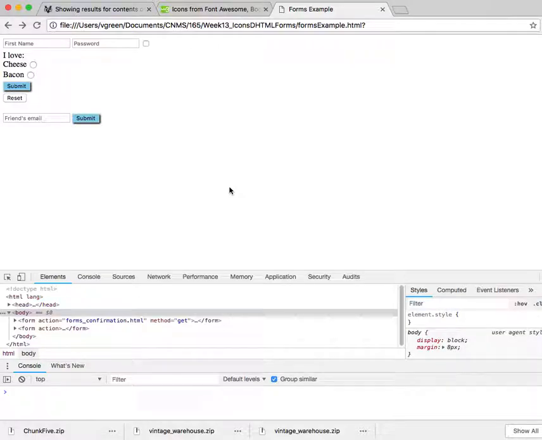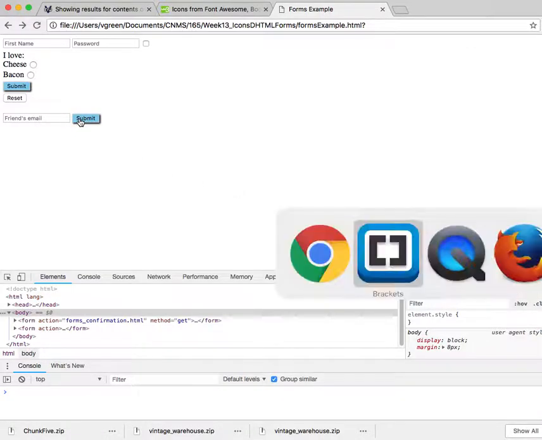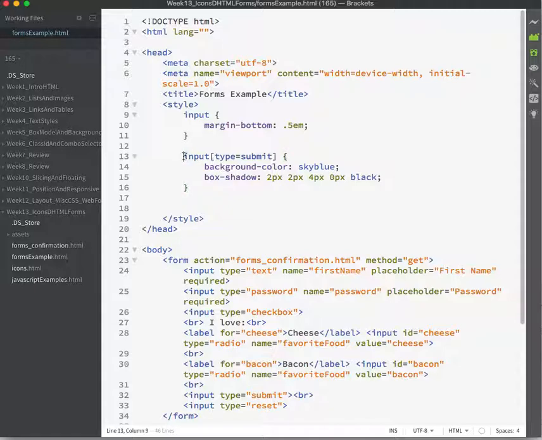Refresh, done. If I wanted it to apply to the reset button, then I could write a comma selector and have that happen. I hope you find this little tidbit useful because it's about the most useful type of selector and you'll find yourself using it a lot when you're styling for forms.